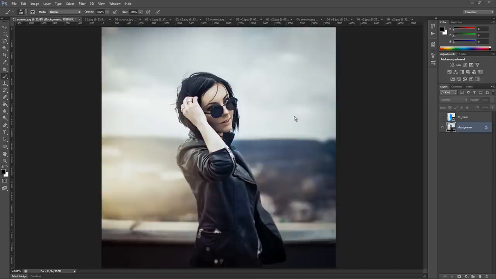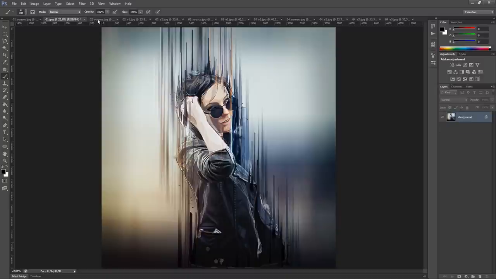Hi, in this video, I'll demonstrate how to use Artista action for Photoshop. With this tool, you can easily create beautiful artistic shots in a few minutes. Let's see some examples. For example, with this photo, I made a manual mask like this, and then used the action on the image to have a result like this.